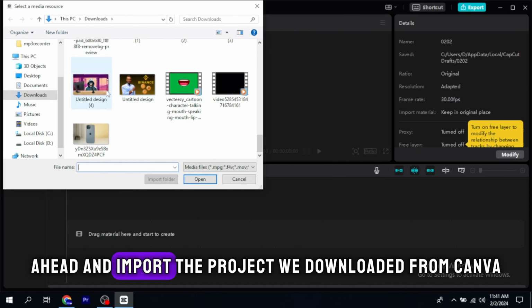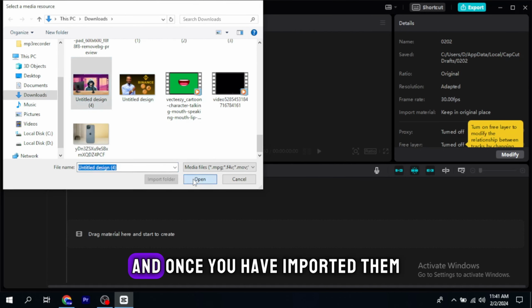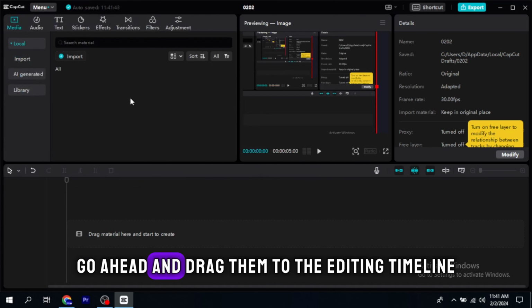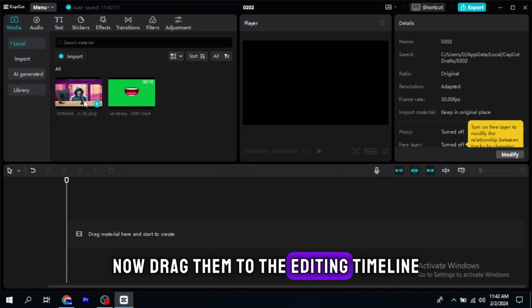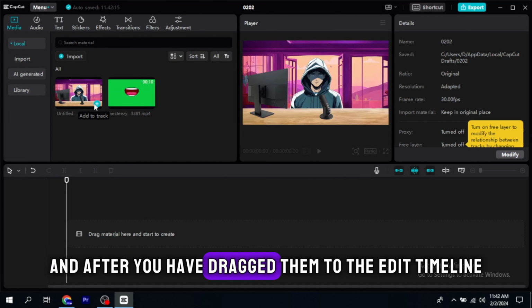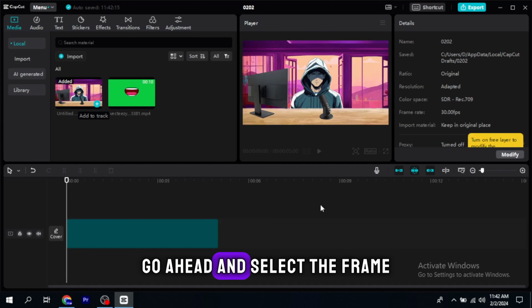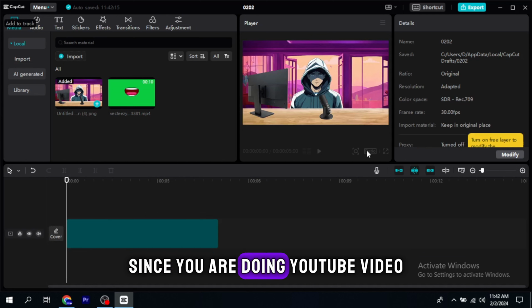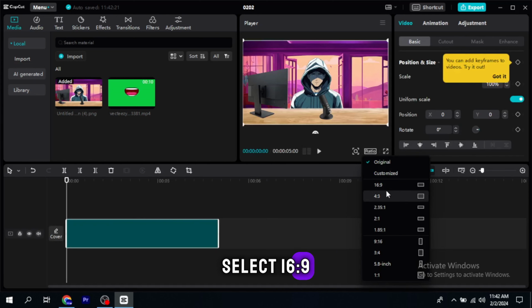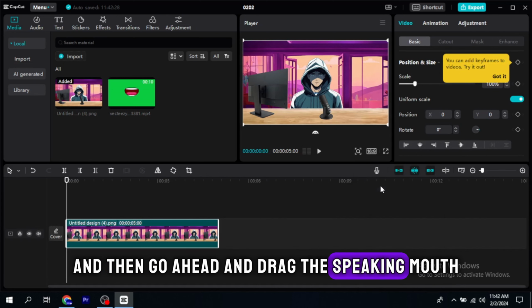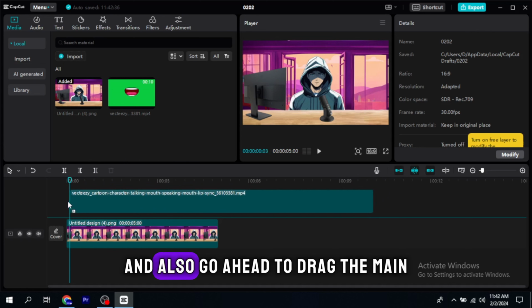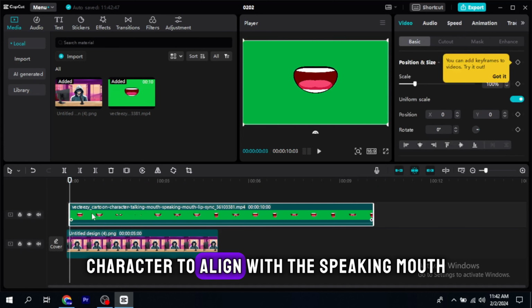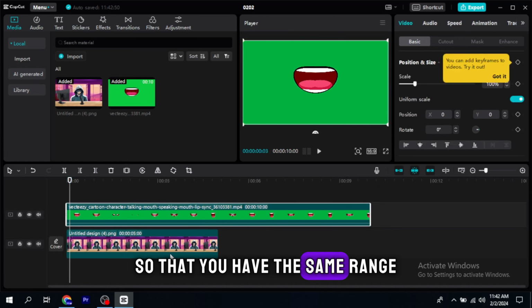Go ahead and import the project we downloaded from Canva. And once you have imported them, go ahead and drag them to the editing timeline and ready for edit. Now drag them to the editing timeline. And after you have dragged them to the editing timeline, go ahead and select the frame. Since we are doing a YouTube video, select 16:9, and then go ahead and drag the speaking mouth and overlay it on the main character. And also go ahead to drag the main character to align with the speaking mouth so that you have the same range.